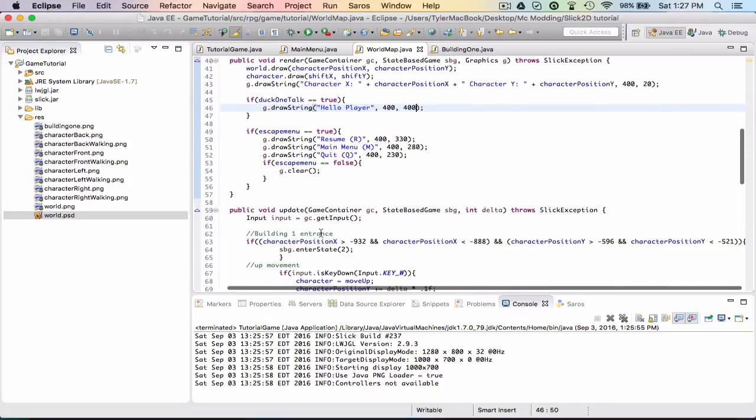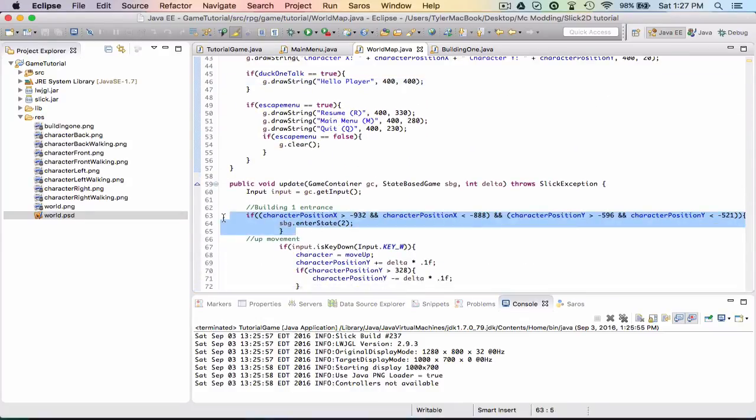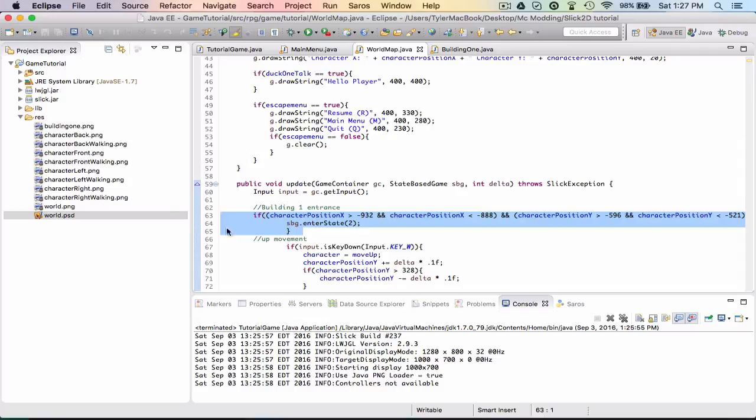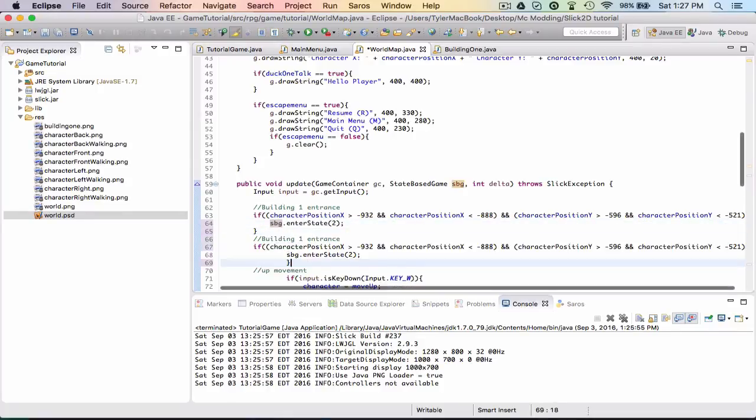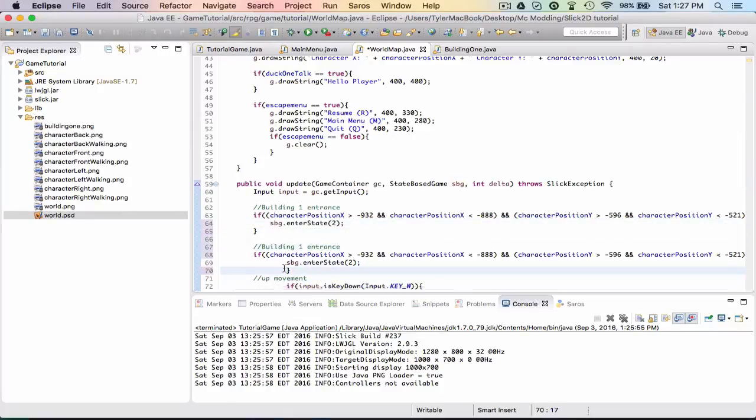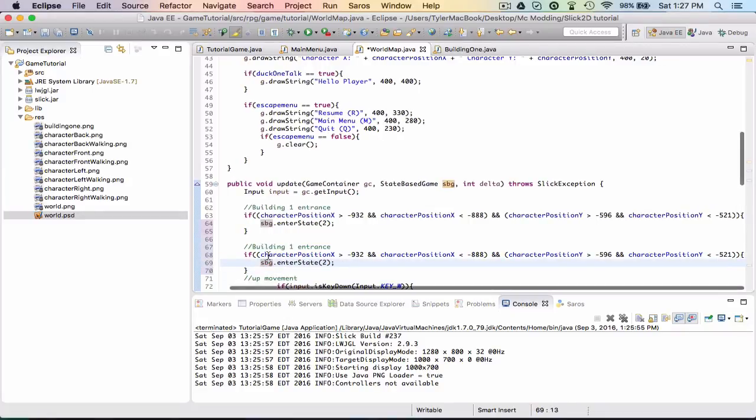So now in the update method down here, same thing as how we did the method right here, as the build entrance, which this should actually be out here. There we go. So we're actually going to set another thing here. And we actually need to find the character position.